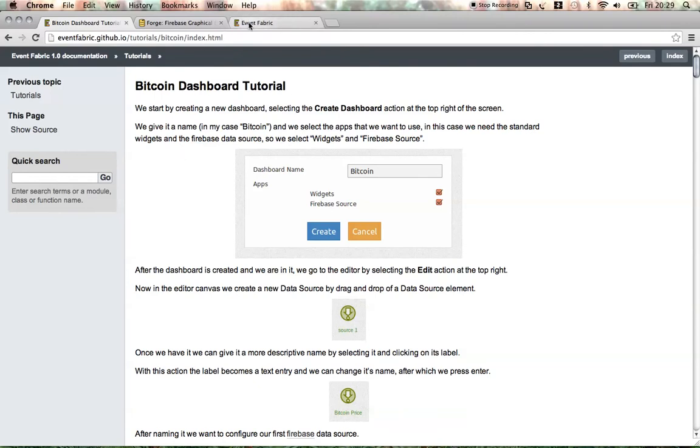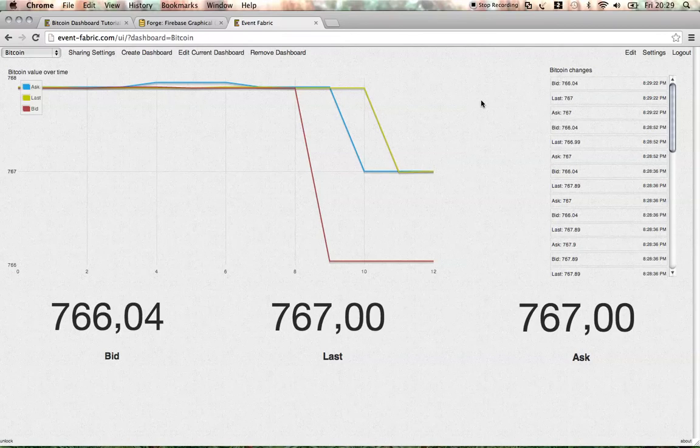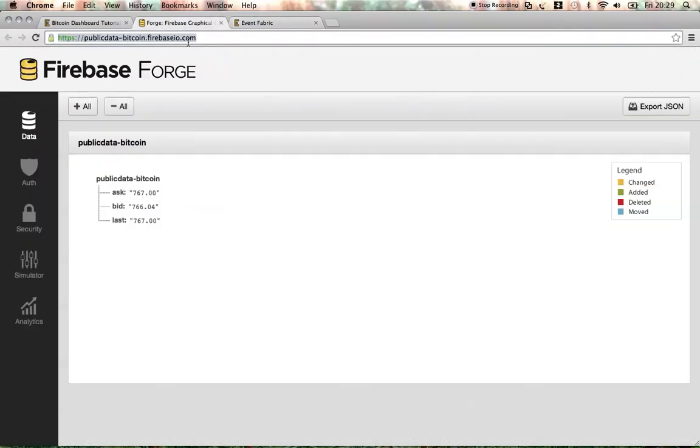In this case we will build something like this. It's a simple dashboard that displays a chart with the value of Bitcoin over time, 3 odometers displaying the 3 available pieces of information on the data source, and a news ticker displaying the historic values for each one. The information comes from the public datasets from Firebase. In this case, the Bitcoin value, which is an object with 3 fields: ask, bid, and last.